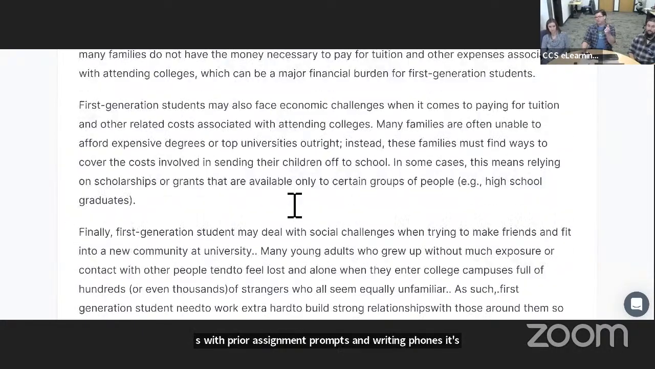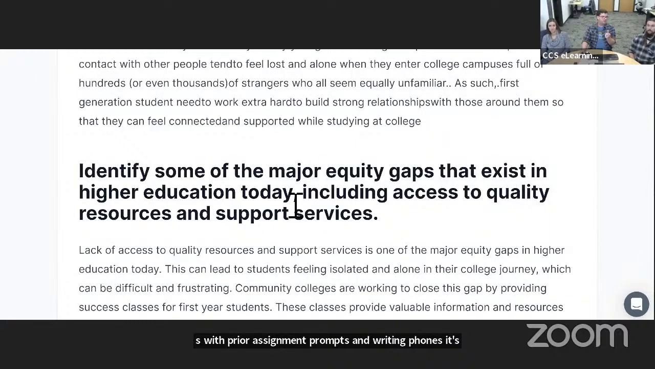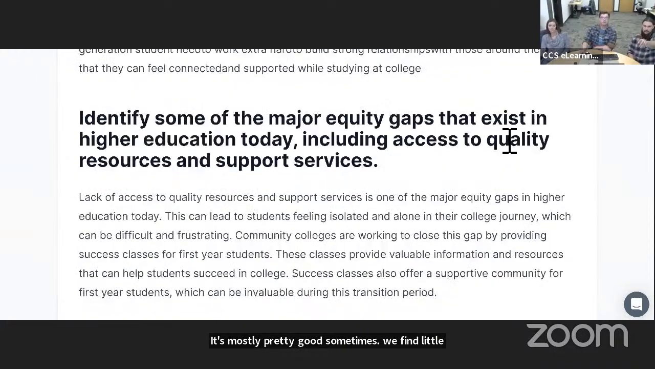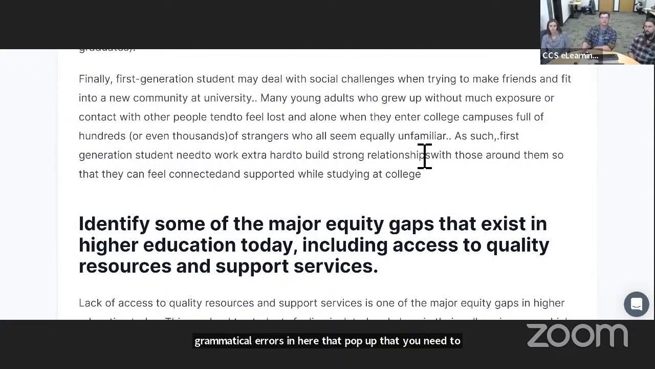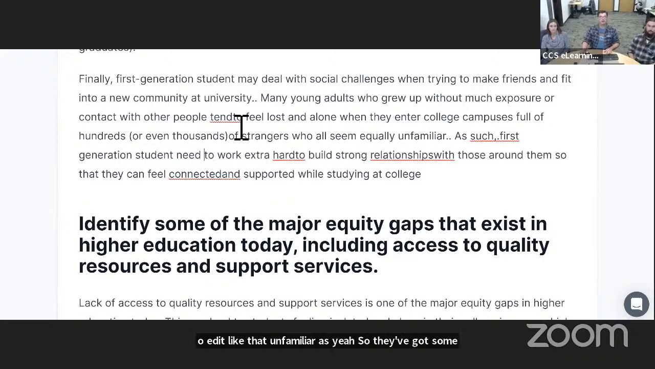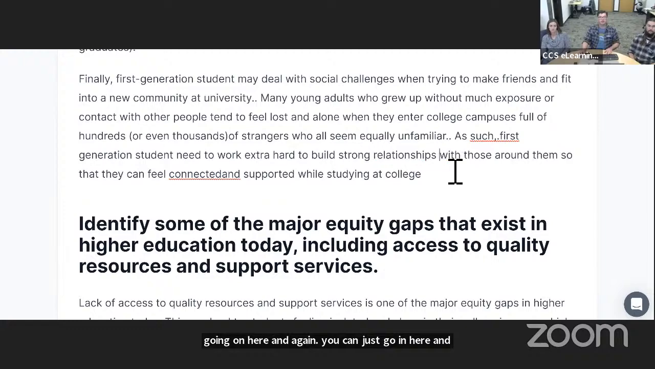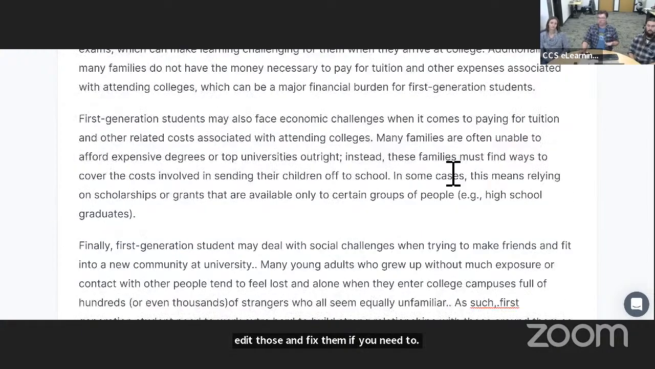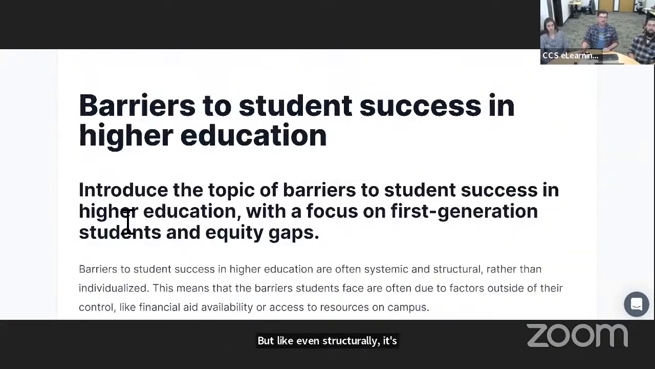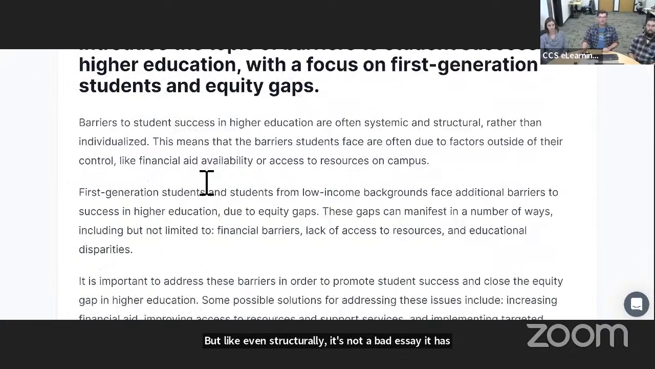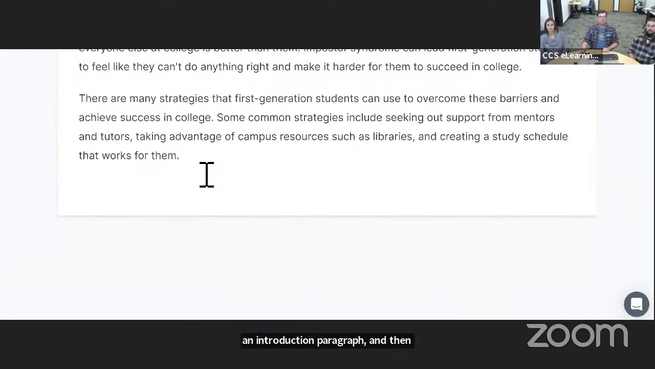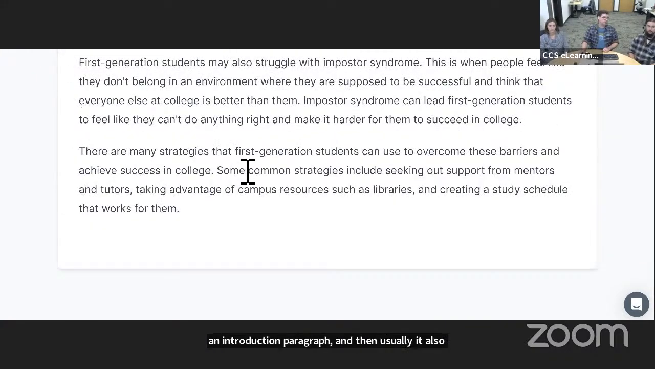Sometimes we find little grammatical errors in here that pop up that you need to edit. Yeah, like that unfamiliar as such first. So it's got some weird little things going on here. And again, you can just go in here and edit those and fix them if you need to. But even structurally, it's not a bad essay. It has an introduction paragraph, and then usually it also generates a pretty good summary paragraph at the end, a closing statement.